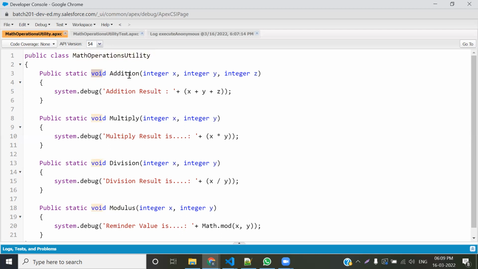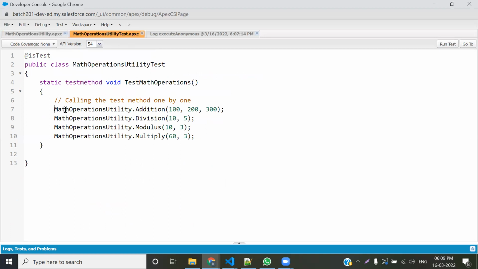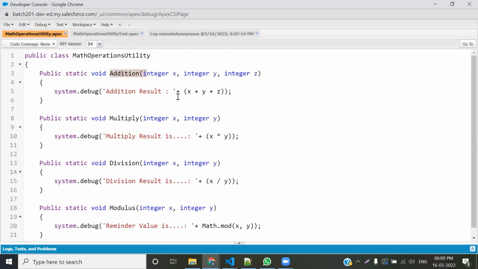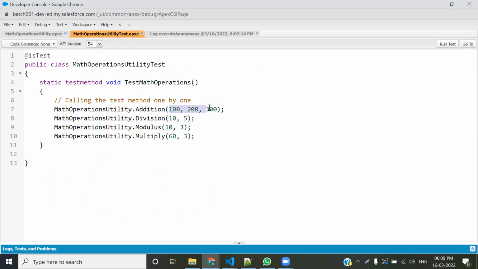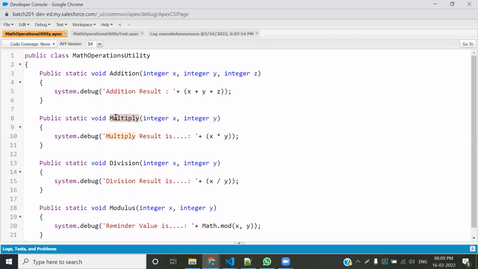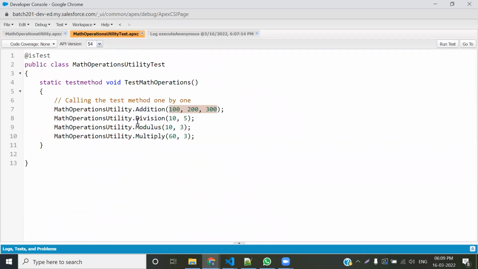So whenever we are required to test any procedure, we just require to call it along with whatever parameters it requires. If this addition method requires 3 integer parameters, I just send 3 integer parameters. If this multiplication procedure requires 2 integers as parameters, when I'm calling this method, I just give 2 integer numbers over there. That's it.